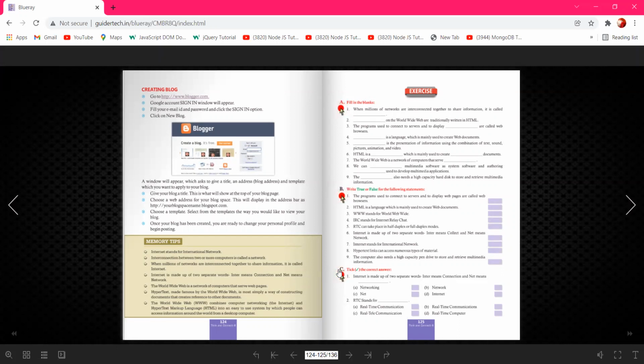This will display in the address bar as http://blogspacename.blogspot.com. So you can choose a web address for your blog space, and this address will show in the address bar of your blog page. For the space name, you can choose any web address for your blog. Then choose a template. Select the template for the way you would like to view your blog. You can choose any template from the template option.